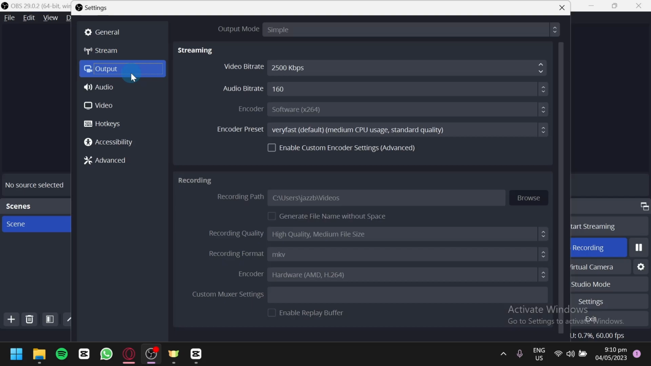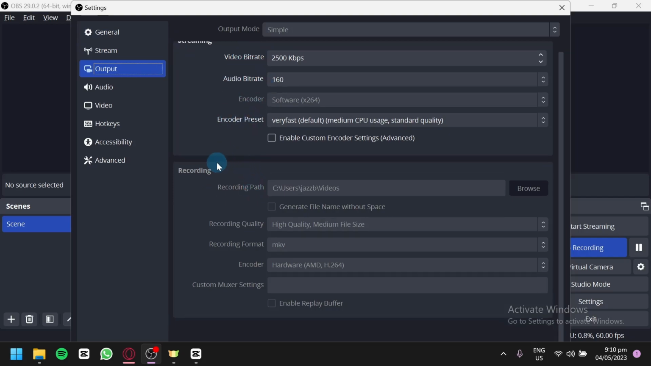You could also edit the options or settings for the output over here, like the video bitrate, the audio bitrate, the encoder preset, and you could also edit the recording section over here where you would be able to edit where the recordings would be sent. As you can see here, it would be sent on my video section over here.